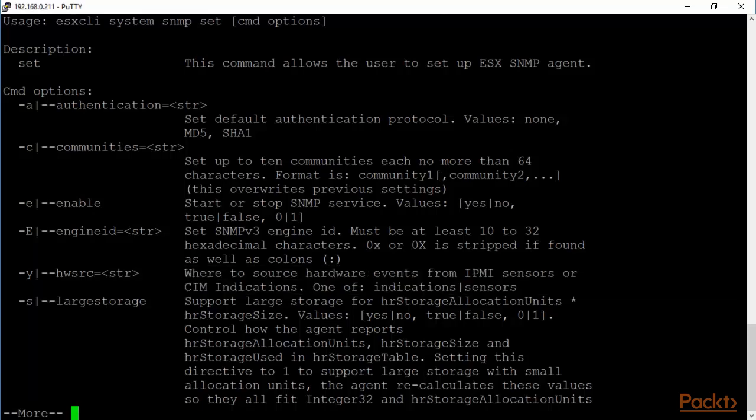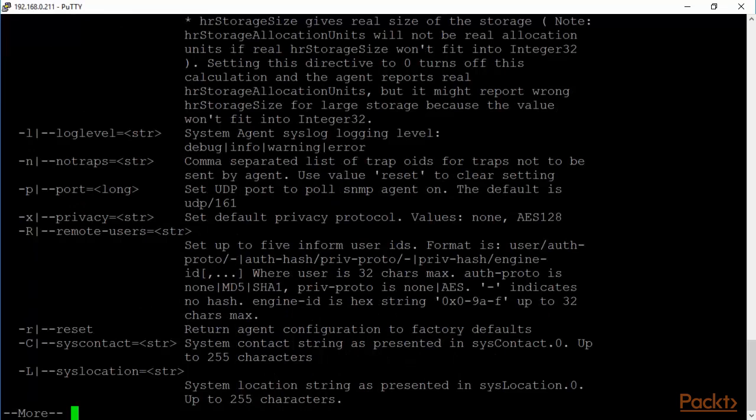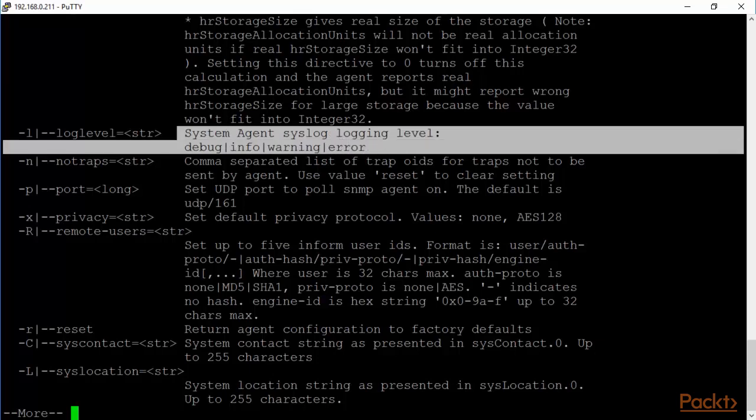Okay, this is more about large stores and so on. The log levels are important. So to what level are we logging? So info, warning, error, or debug. Here we have traps, so we can set the traps to be sent to the network management system.